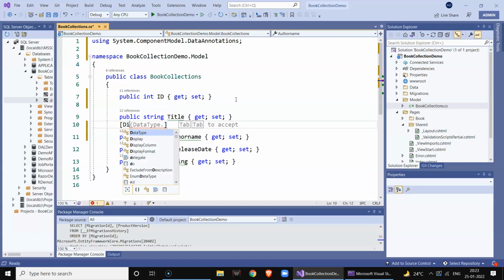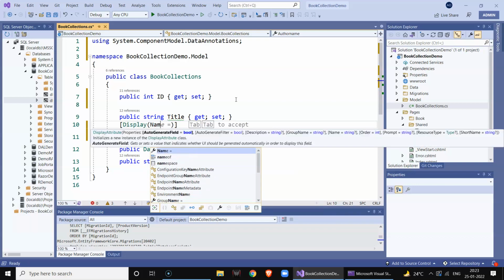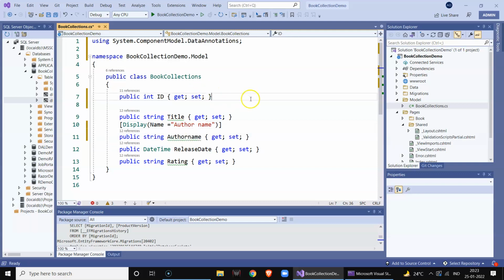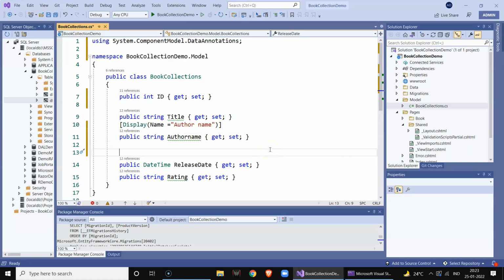click on display name as author name. Similarly, we copy this and also add it in our release as release date.